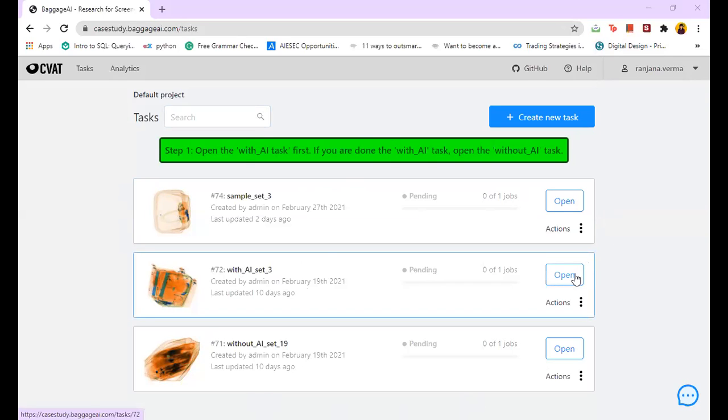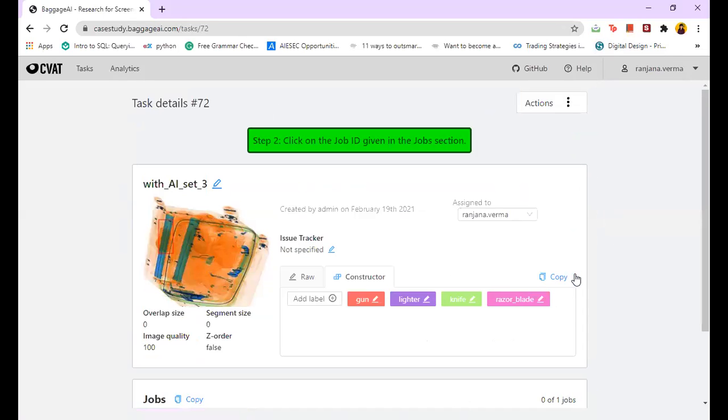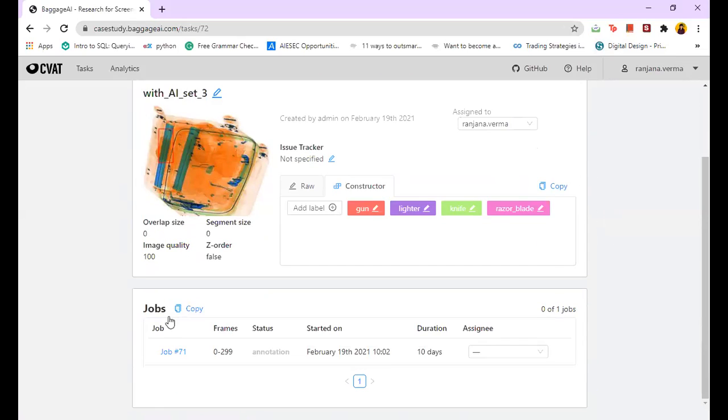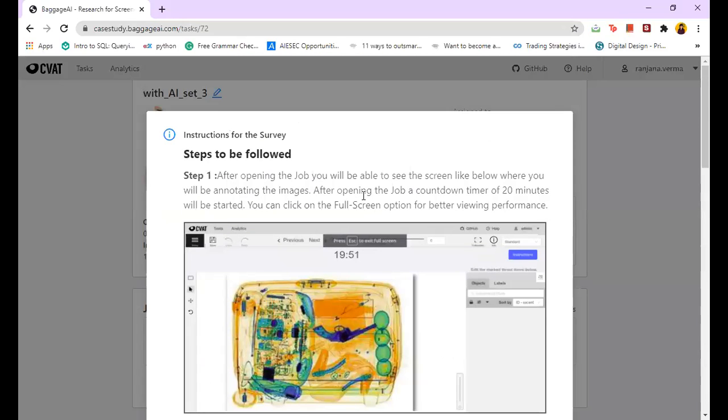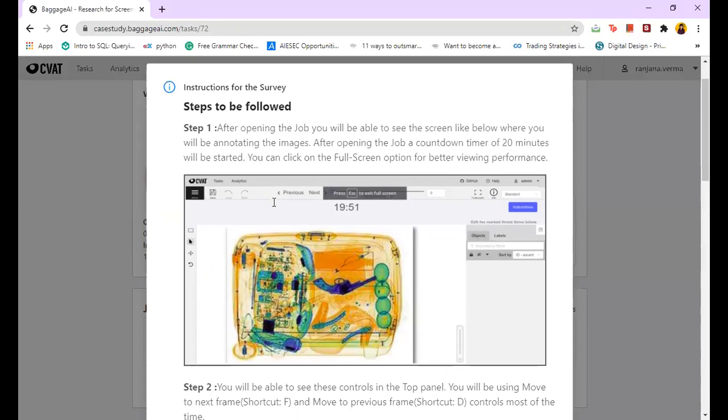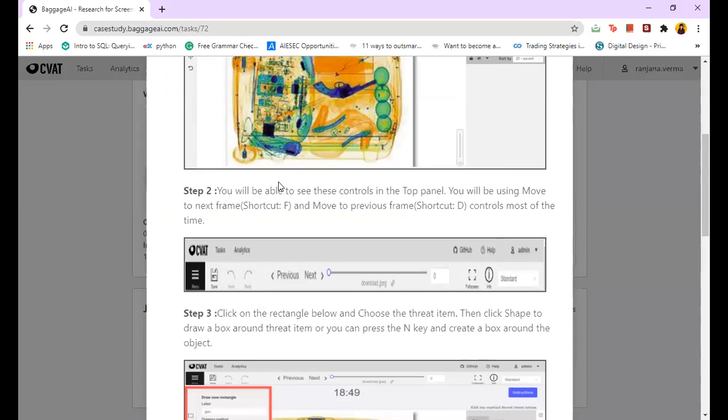First, you have to click on open. Once you click on open, the second step is to click on the job ID given here. After you click on the job ID, this is with AI, which means it would auto detect the threats. There are certain steps that we have given for your betterment. In case you face any difficulties, you can refer to them.